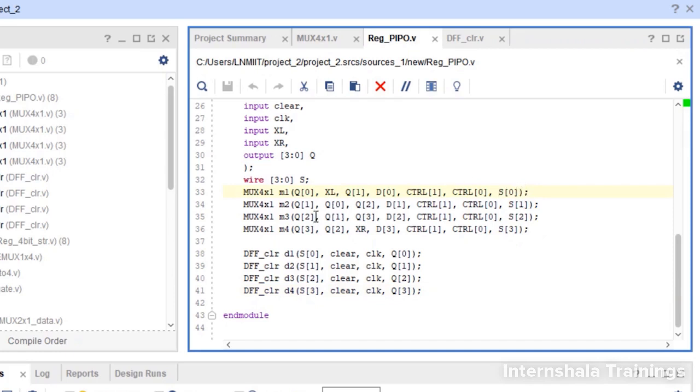In the next multiplexer, I0 will be Q1, I1 will come from Q0, I2 will come from Q2 and then D1 is at I3. Same control line and next wire. Similarly, we write for the third multiplexer, and when we come to the fourth, which is for the MSB, I0 is Q3, I1 is coming from Q2, I3 is D3 and I2, which is for right shift, will come as a new input XR. Same select lines, 3, 2, 1. Same select lines and S3 is our wire.